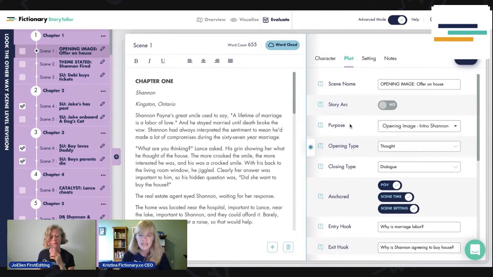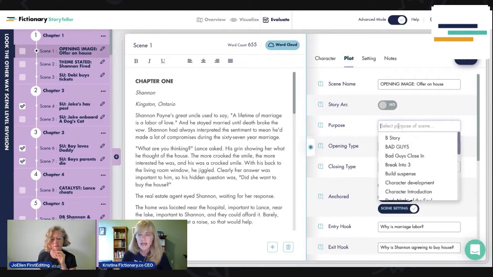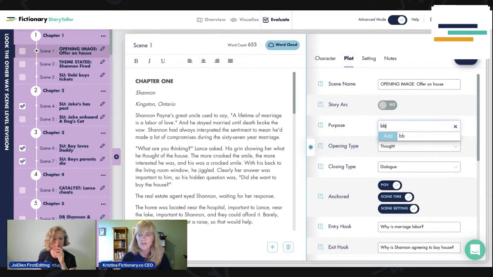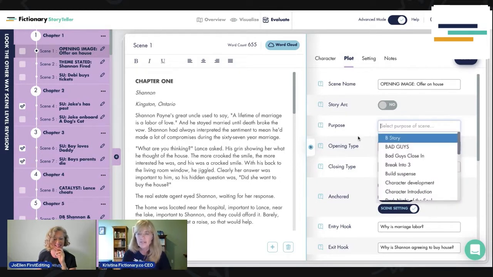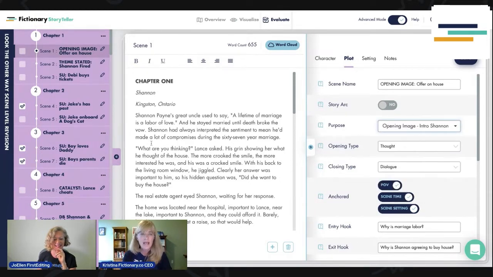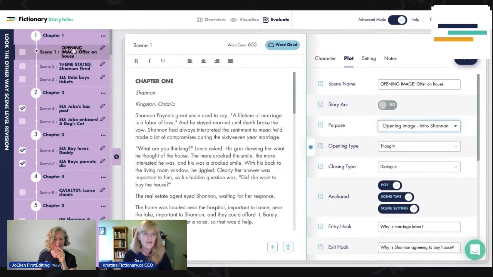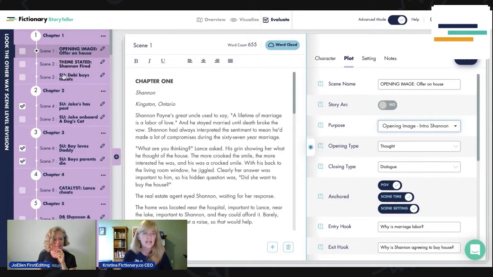And then here you can add any scene name you want. I won't add anything right now, or sorry, purpose of a scene. And I went through, and you can see on the side here, I've got my opening image. My theme is stated. SU stands for setup. So I put all the scenes that were setups. In Fictionary lingo, we talk about inciting incident. And here I've used the word catalyst because that is Save the Cat terminology.